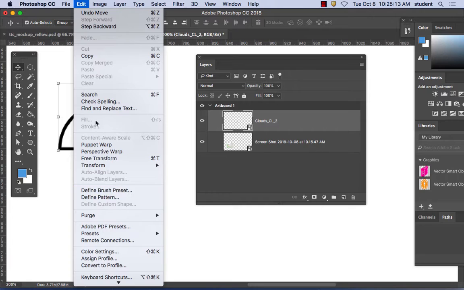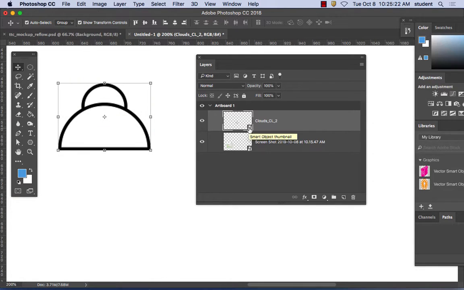You can say edit fill. Oh, look, fill is even grayed out. I can't fill it with blue. The reason is because it's a smart object. If you want to use smart objects inside of Photoshop, you need to convert them into raster or a bitmap.